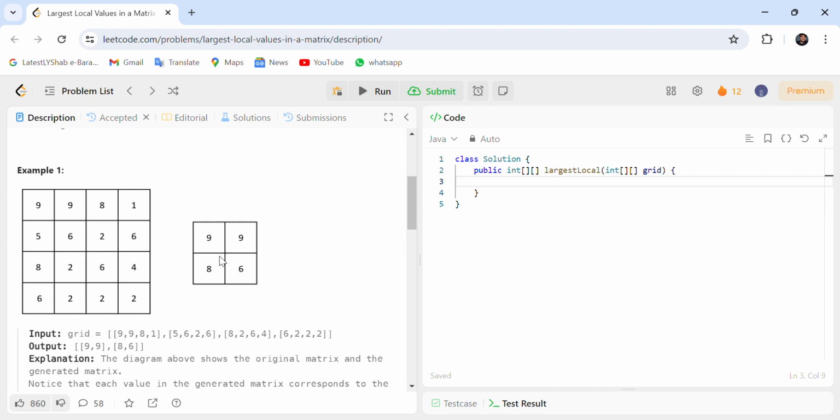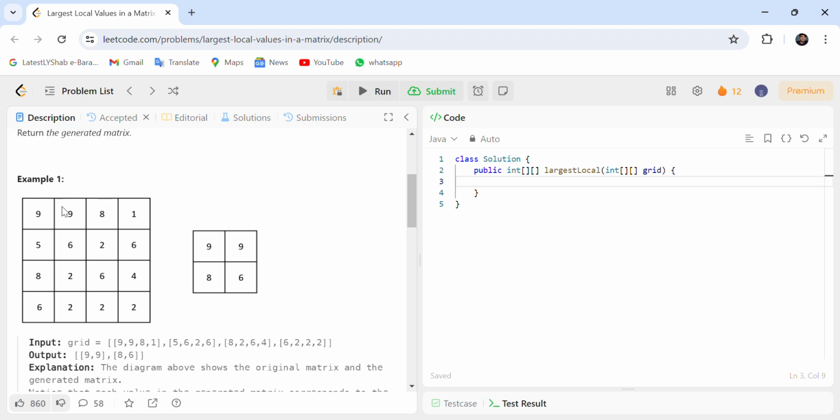Similarly, we will be doing this for the rest of the elements till n minus 2 rows and n minus 2 columns. Here the length is 4, and 4 minus 2 is 2. We will be traversing till 1, because let's say this 8 has index 2, and then 1 has index 3. So these two elements don't have a third row and column, meaning they don't have any row above or below them. So there we cannot find the maximum local in a 3 by 3 matrix because we don't have any elements over there.